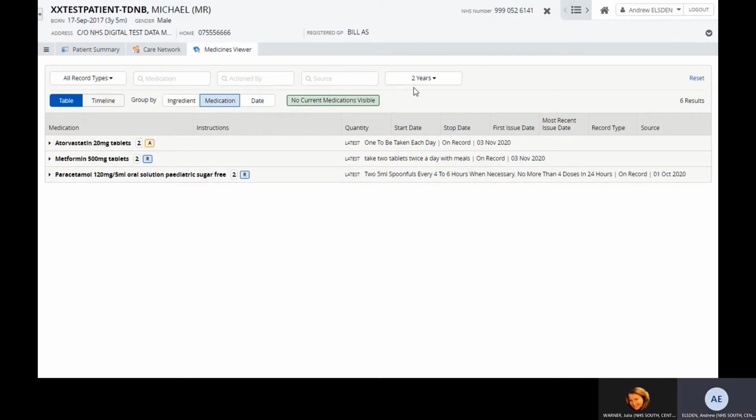You will see here that the medication view will default to 2 years. I should say that medication is updated by the patient's GP system. Historic medication data always defaults to 2 years, but in some cases there might be more information available to you. And again, if you click into that filter, there is the option to alter the date range if you so require.